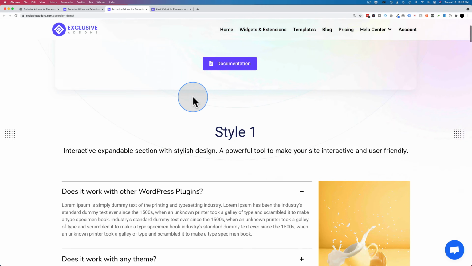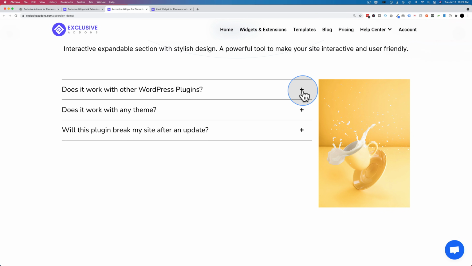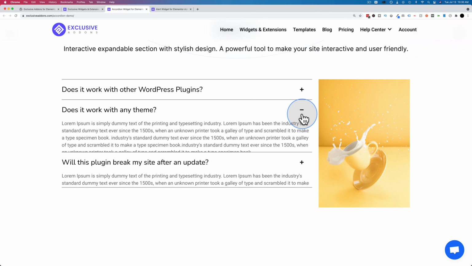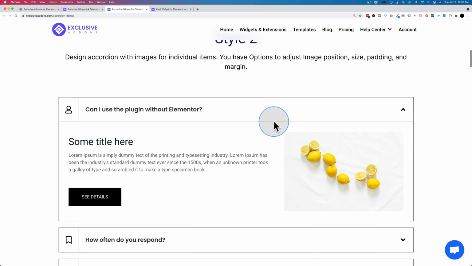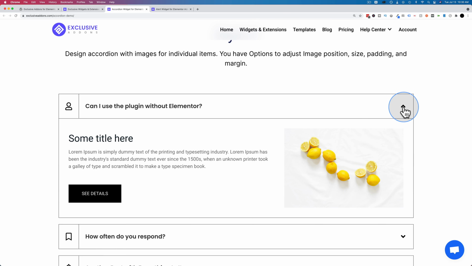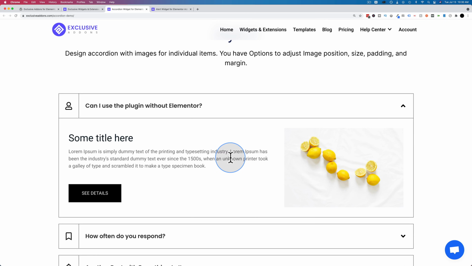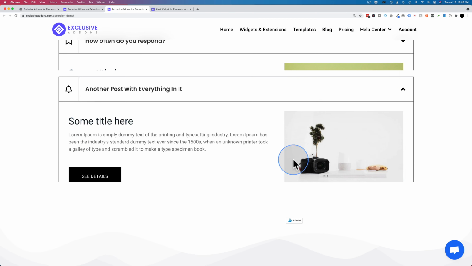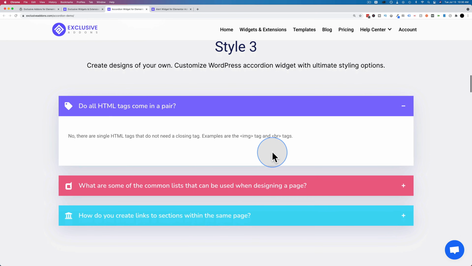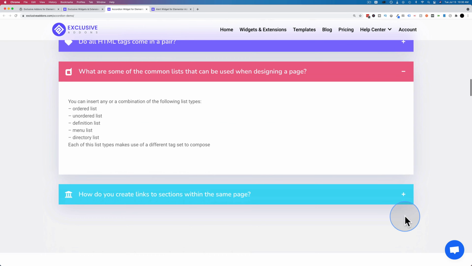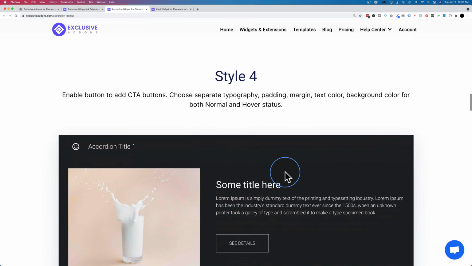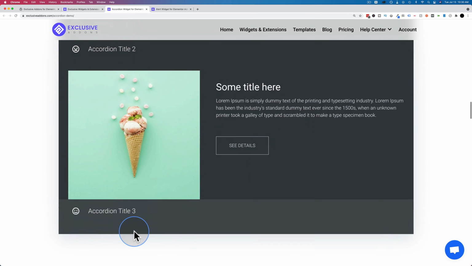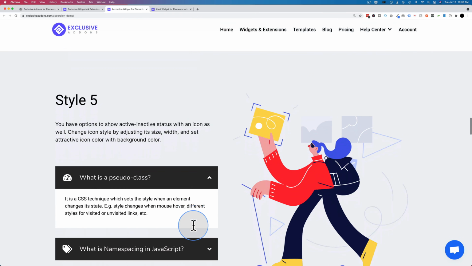The accordion widget is an accordion, which means you can click the plus or minus to open a content area, and that's how it looks. Different styles. This one has images and buttons and headlines in the accordion section. I like that to give a lot of content, a lot of information in there. Style 3 is with colored headings. These are all pretty slick.